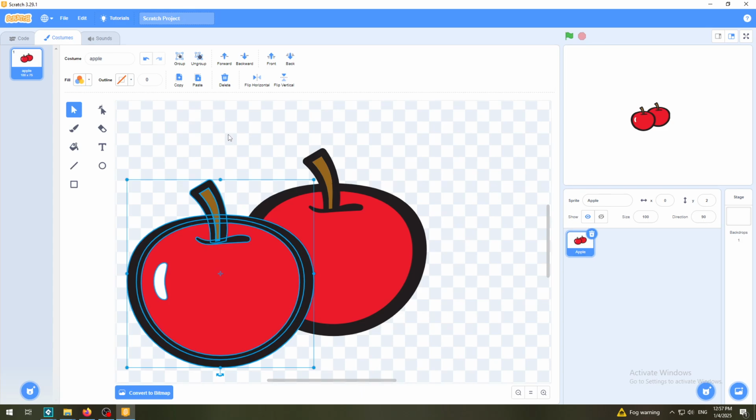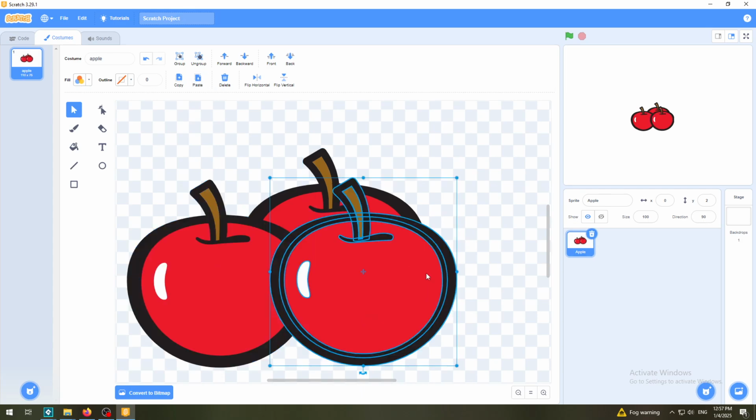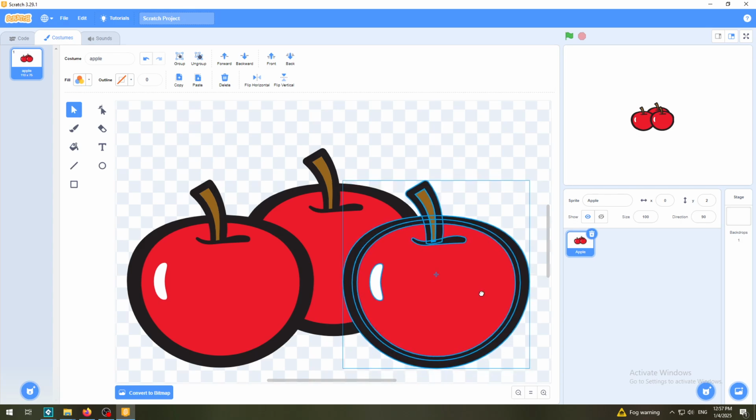2 on the screen, but the Scratch is so smart that he still remembers what I selected last, and that was one apple. So I will just try to click on paste once more, and that's it. We have one more apple on the screen.